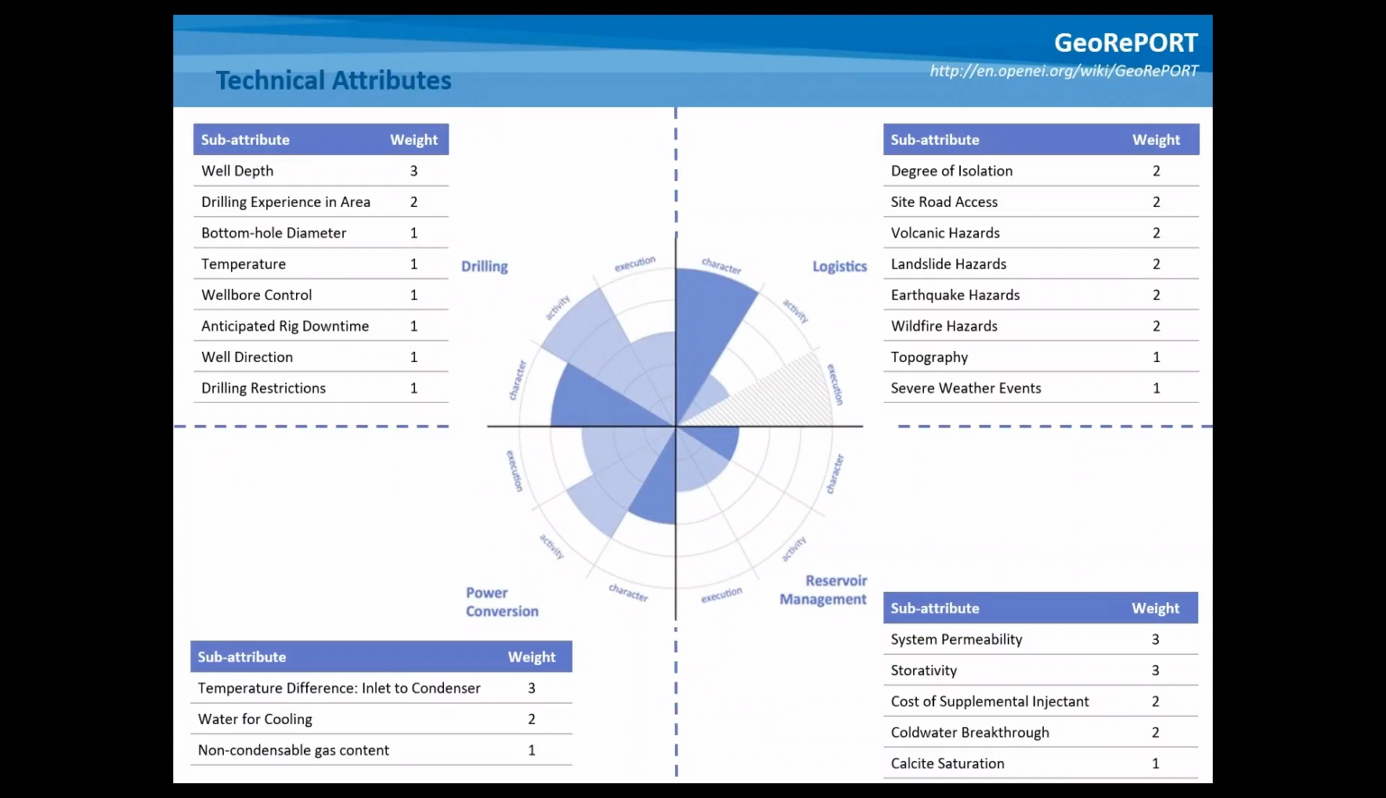Additionally, the technical assessment tool includes a logistics attribute that evaluates similar attributes. It evaluates physical access, things like topography and severe weather events, and other hazards that may limit physical access to the site.